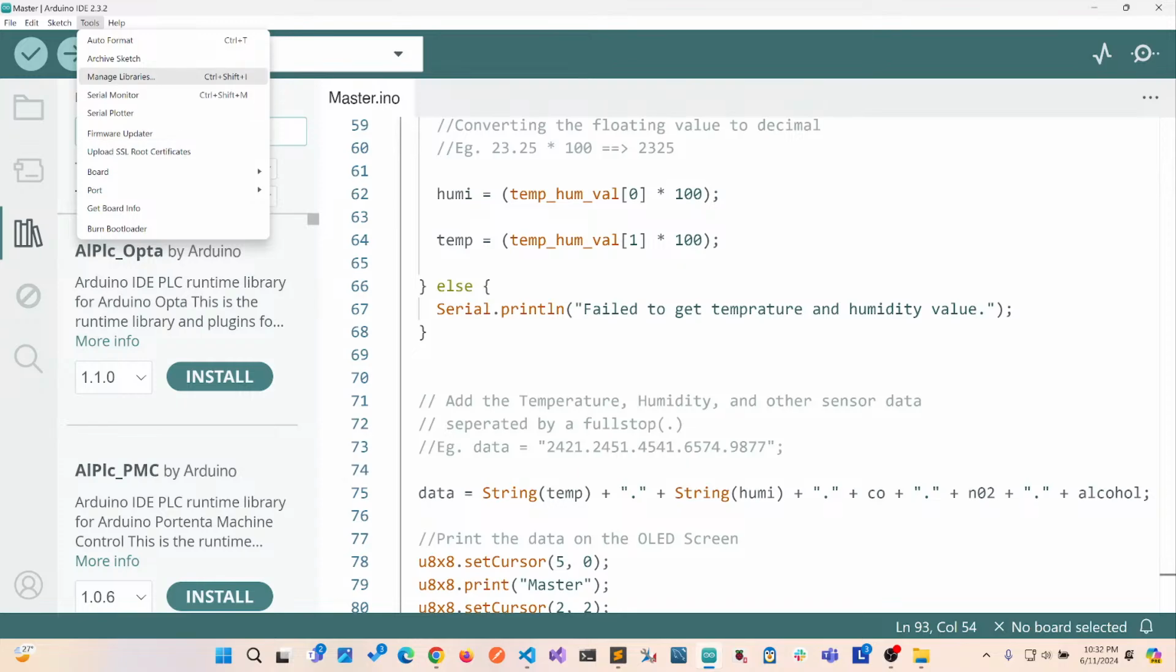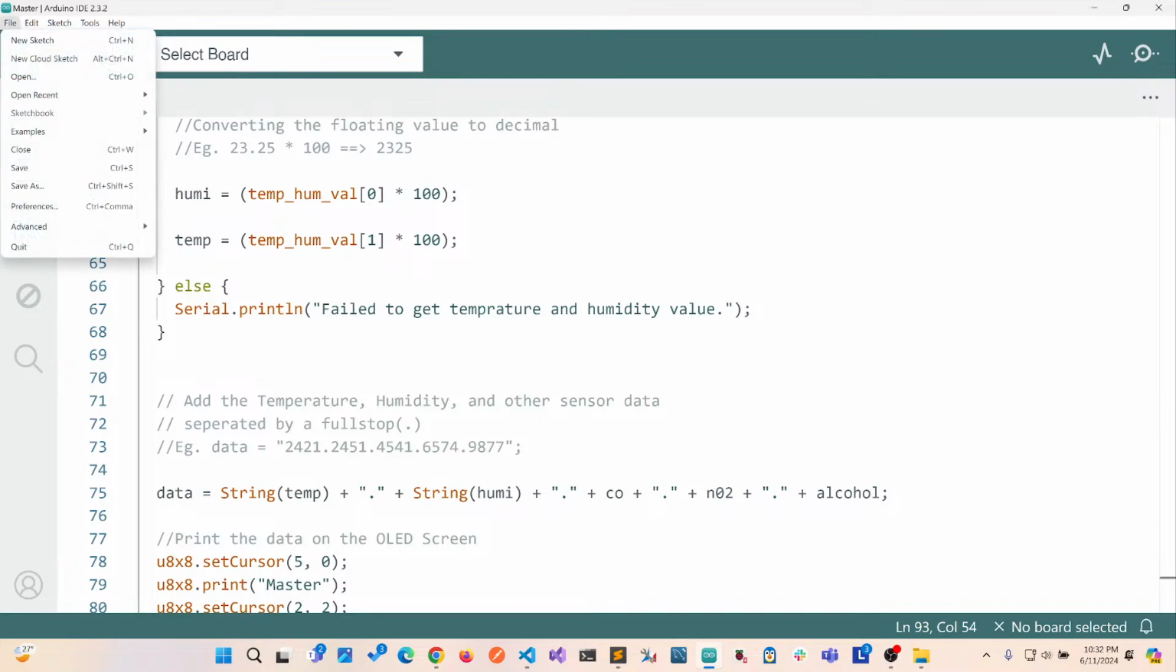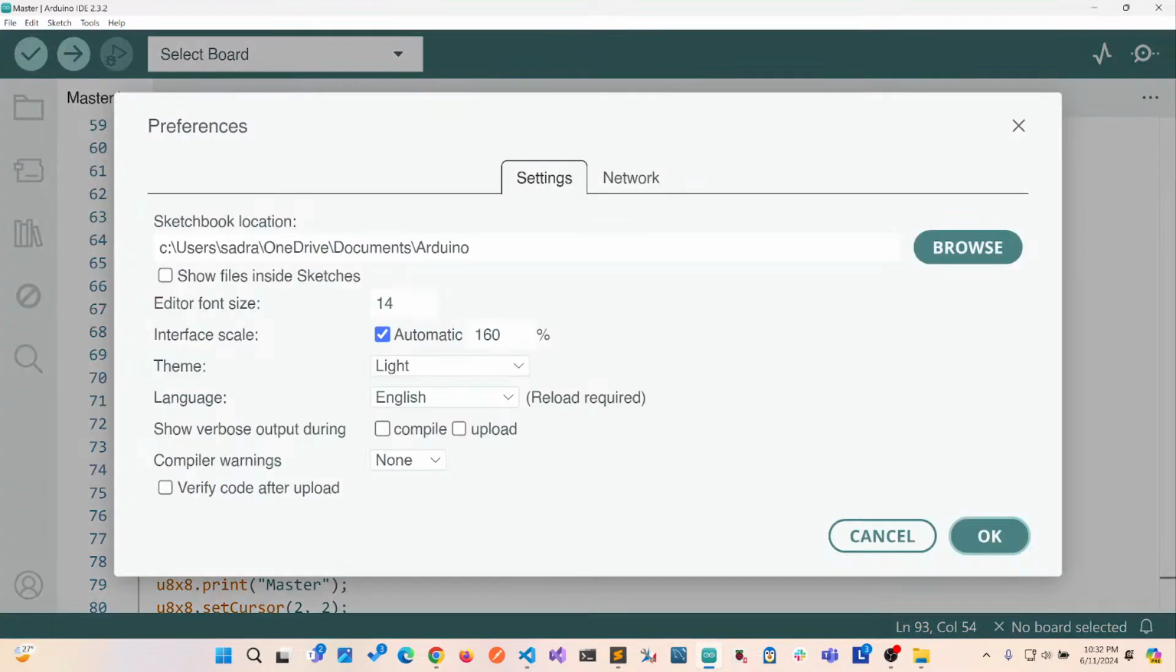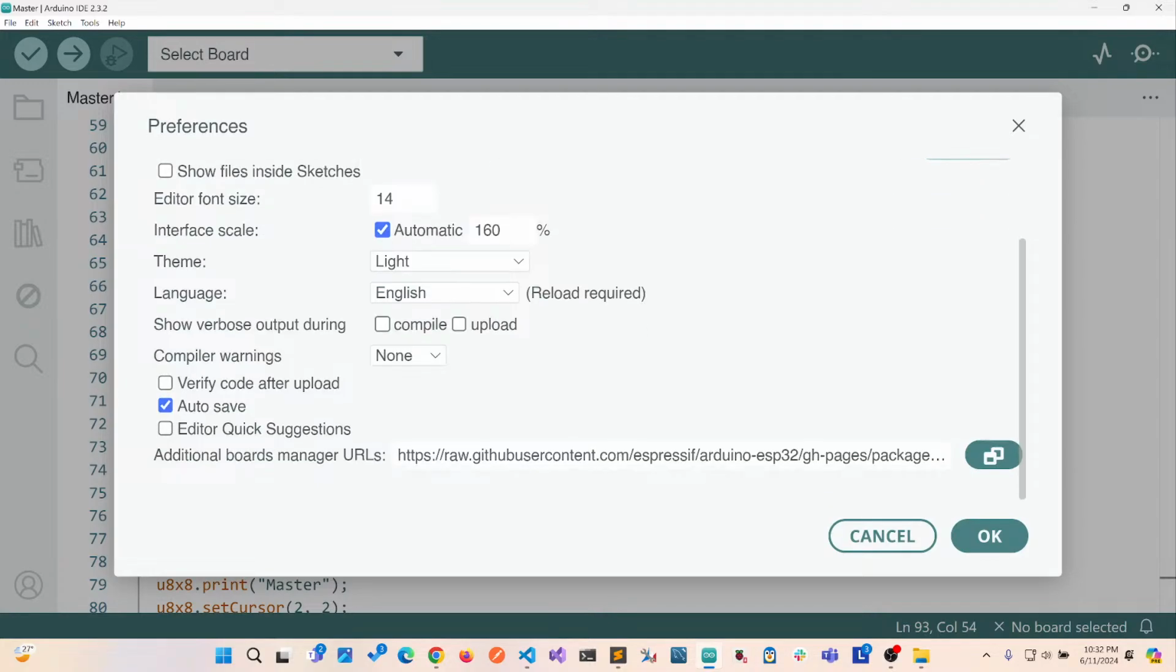Let's see. Do we have this here? Okay, no, don't worry. We can do this. All right. Let's go ahead. Preferences. We have this here. Looks like it's there. Okay, so this is it.